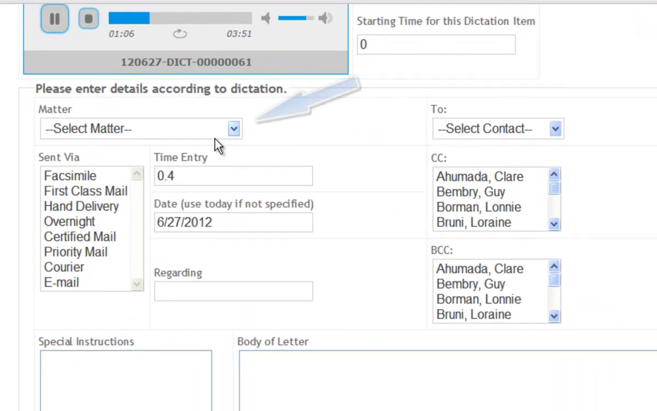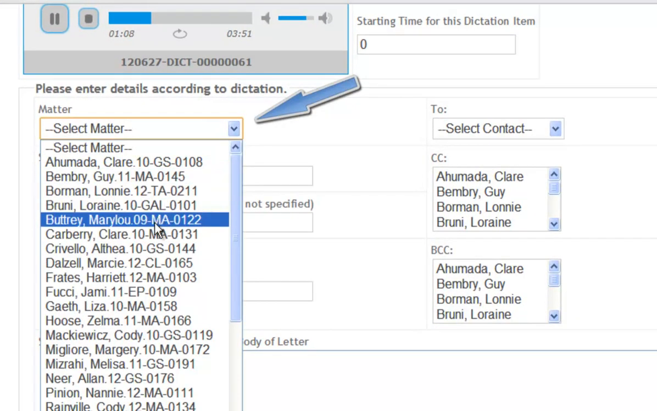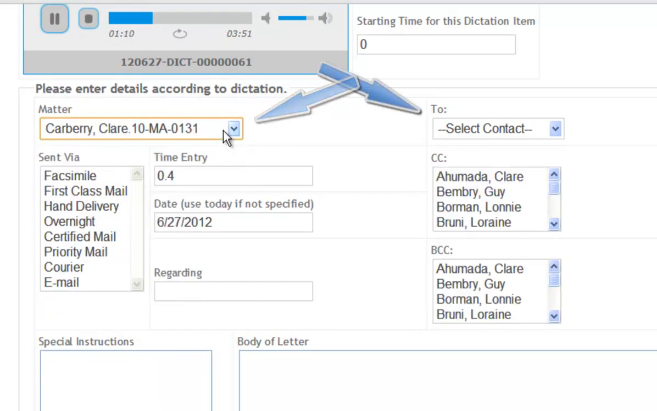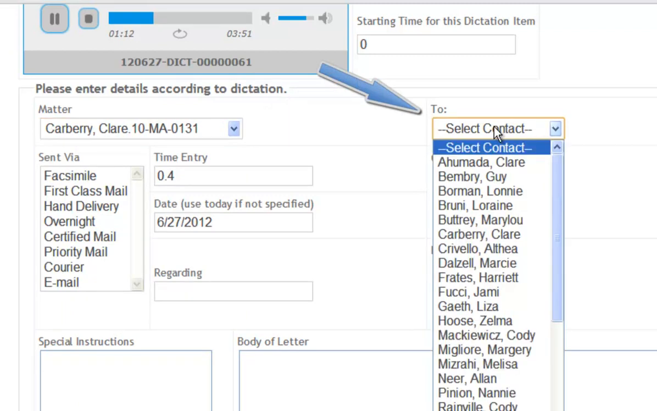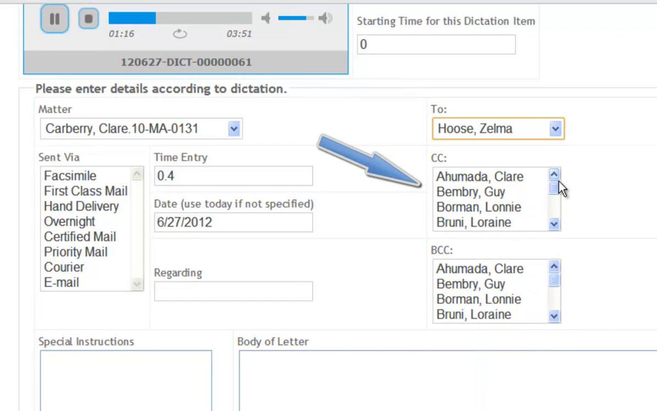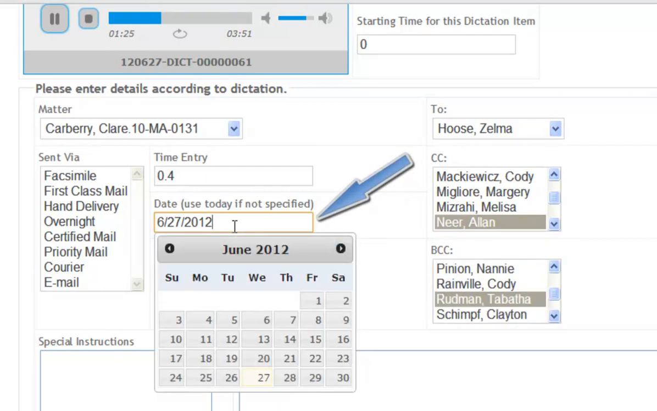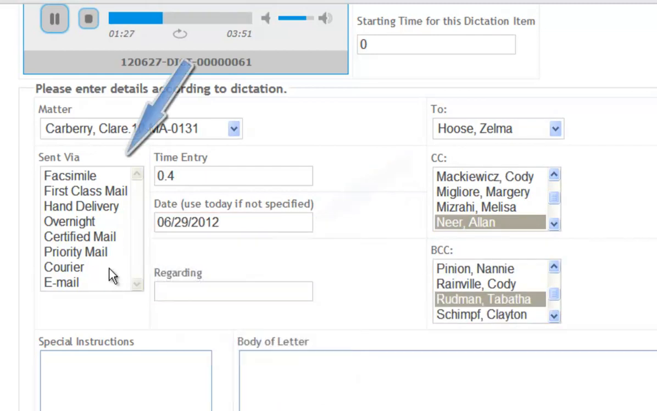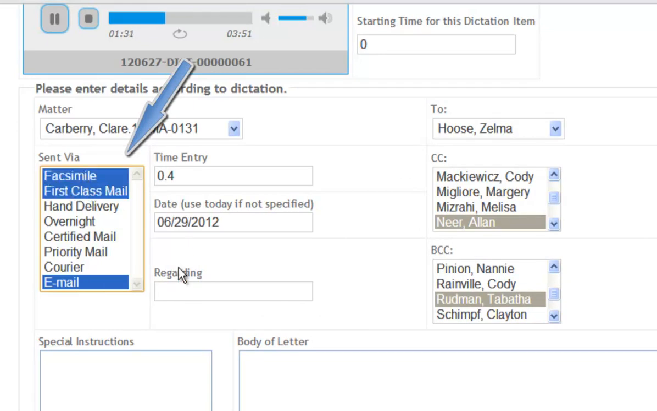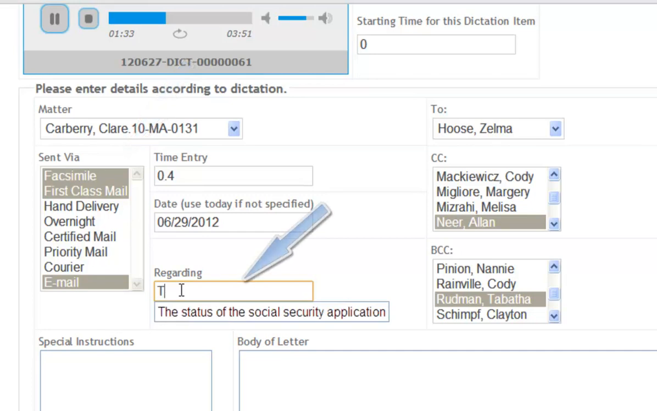You data enter this screen from the recording similarly to combo logs, picking the matter, the to contact, and any CC and BCC contacts. Hold down the Control button to select more than one contact for CC and BCC. Select the date, sent via, and regarding lines from the dictation recording.